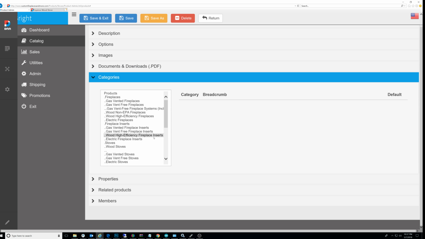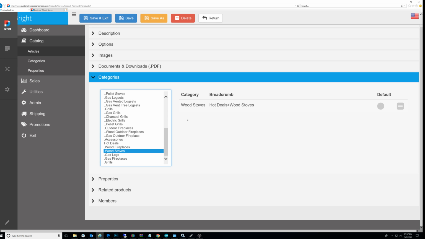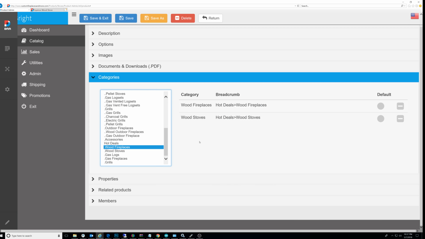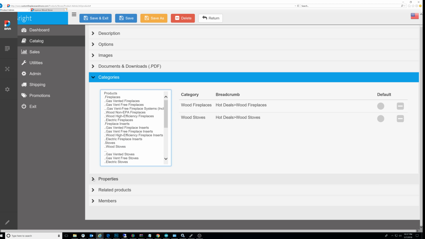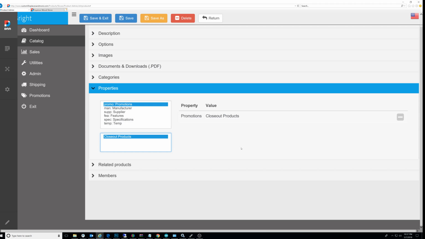Categories. So on this one, we're going to scroll down and find hot deals, and we're going to place this under wood stoves. And we'll also put it under wood fireplaces, just so you can see how it does across multiple categories. We're going to ignore the last two options, but under properties, we want to go to promotions and closeout products. Now, we want to do this for everything in the hot deals. It's going to make it easier to pull up a search that only lists closeout products.